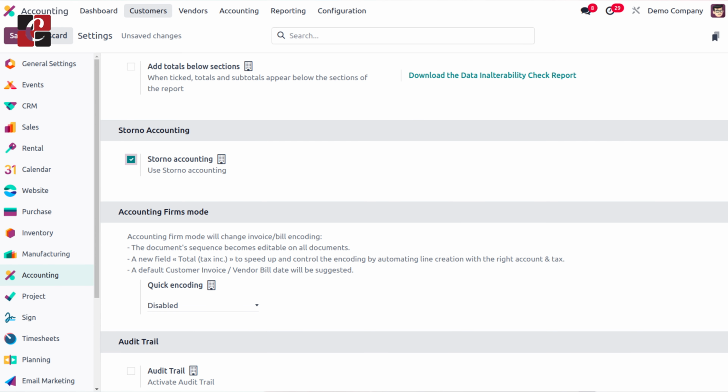In order to manage this Stoner accounting, you have to enable this feature from the configuration settings. Then only can you manage with Stoner accounting. Stoner accounting would let you reverse the journal entries that you have created. So let's see how we can manage Stoner accounting in the Odoo 18 accounting module.